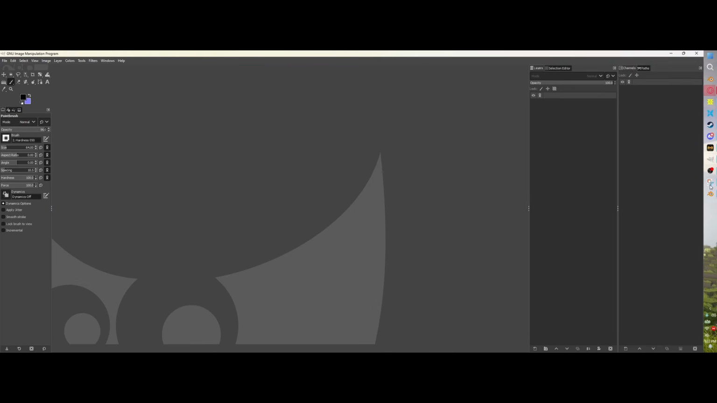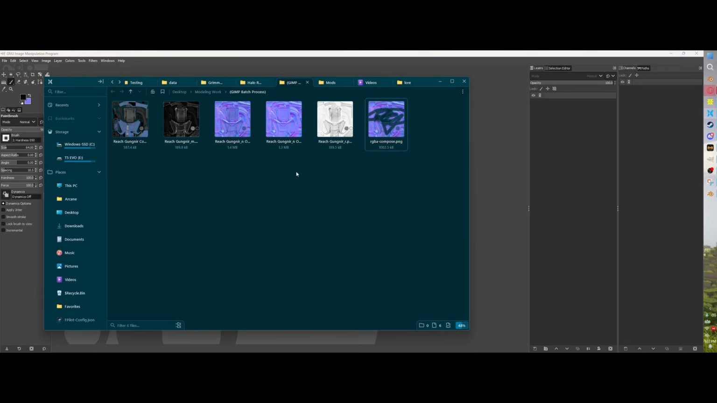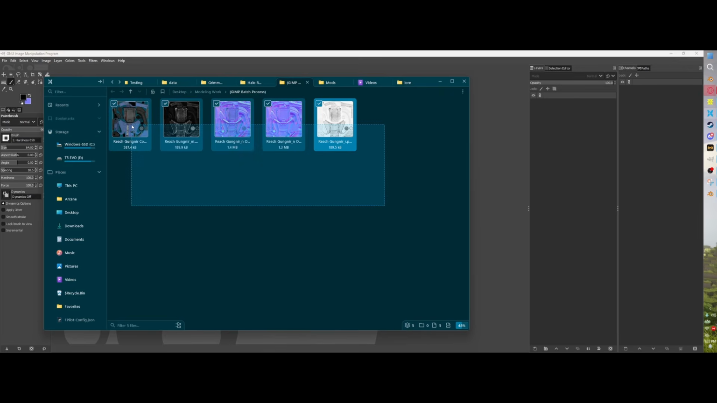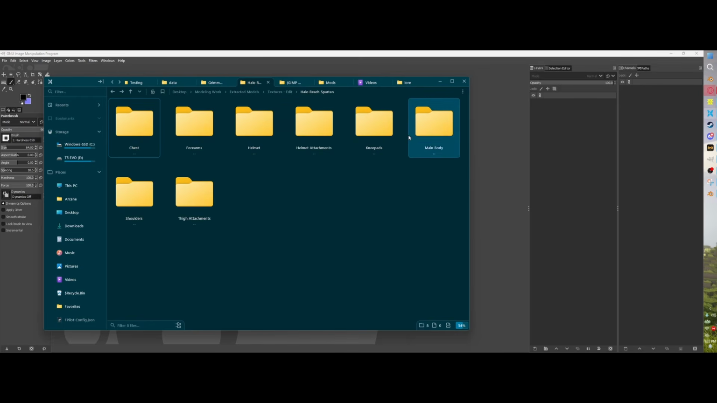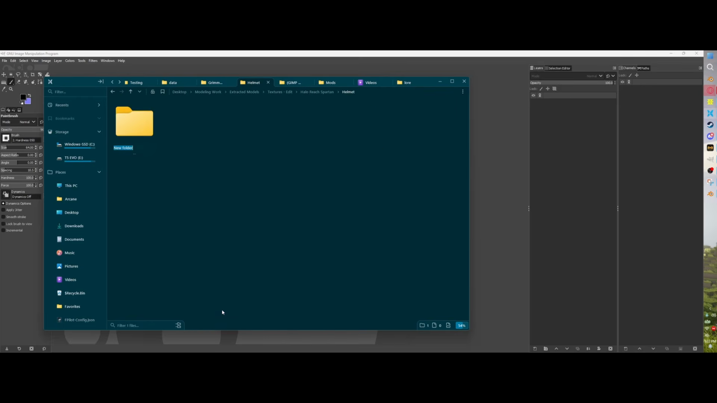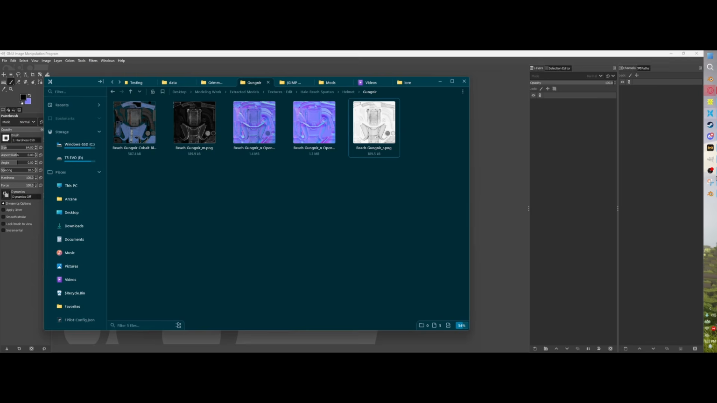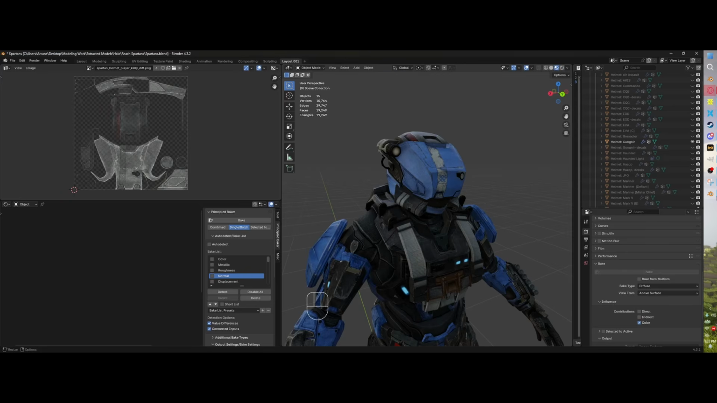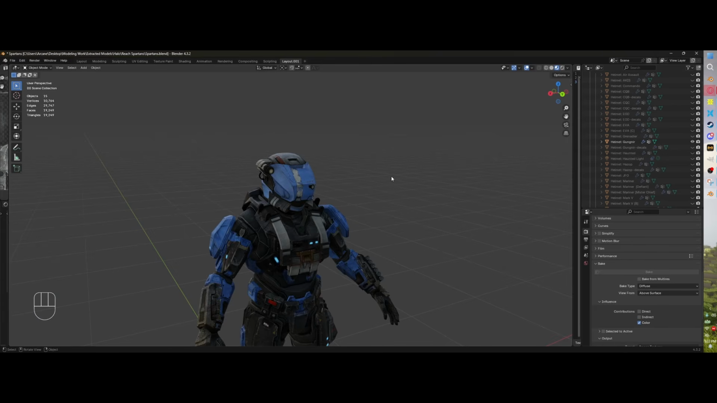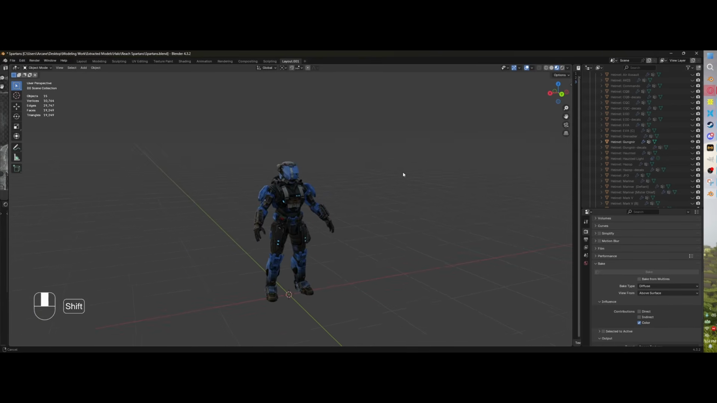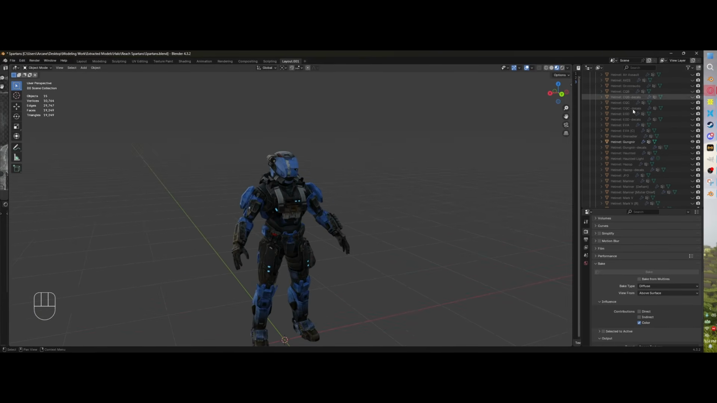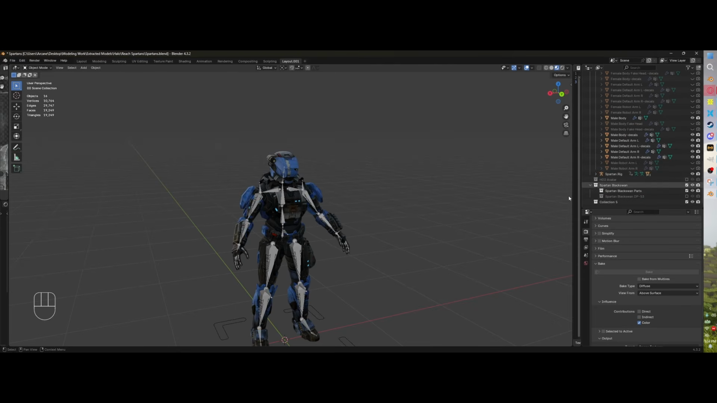Close that out. Now we have our textures that are ready. I'm just going to move these over here real quick. So from here, what I'm going to do is make an SDK material. First things first, I'm going to ensure that the model's in the correct position before I do anything.